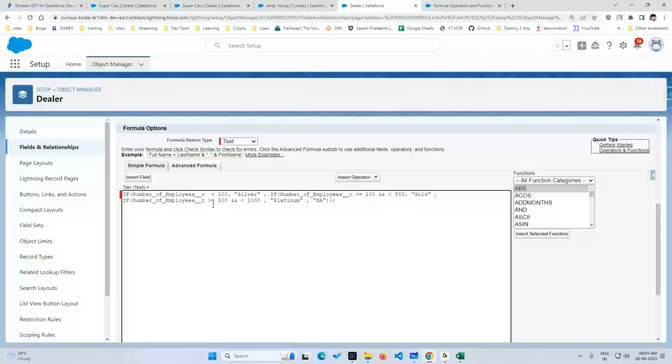So guys, this is a little bit complex, but I'm going to try to explain this. This is my second if block and this is my third if block. So what is happening here, first of all we are checking if it is less than 100. Yes, if it is less than 100, then go with silver.